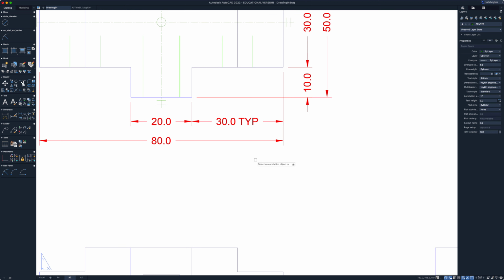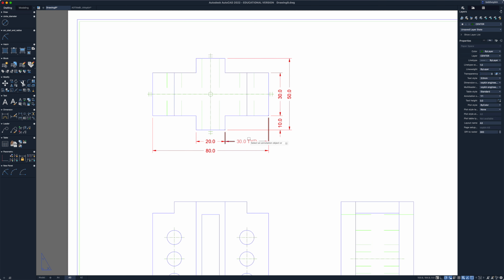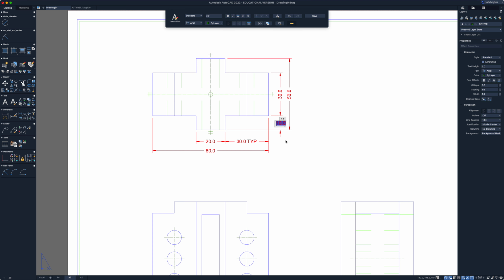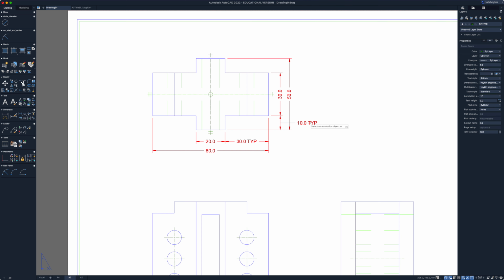Like that, meaning this dimension is 30 and it's typical, which means anything else that isn't dimensioned would be this same dimension. But the problem is sometimes when I'm trying to start fitting it into here, I'm going to end up with a TYP on this, and now it just doesn't fit in there properly.